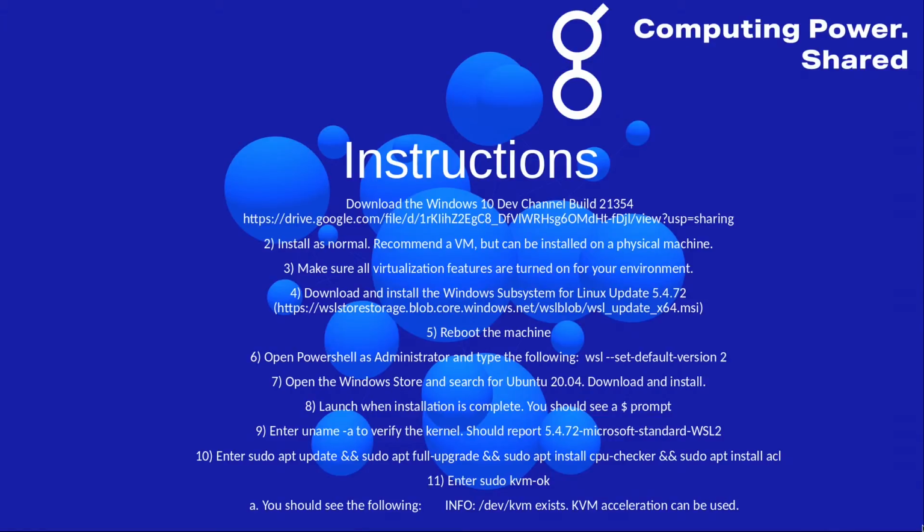You do want to make sure all the virtualization features are turned on. That way you can nest the virtualization and get KVM running. That was the biggest problem with making it work, is in the GA releases of Windows 10 that are out in the wild, you cannot get KVM to work. So that was the hurdle that we had to get past. So then you're going to download and install the subsystem. You're going to download the update. And then all you need to do is you set your default to version 2, which is the updated kernel, which allows you to run KVM.